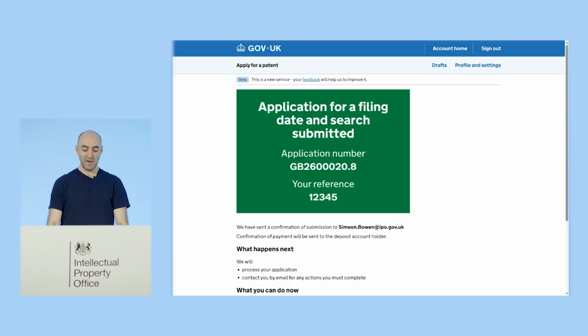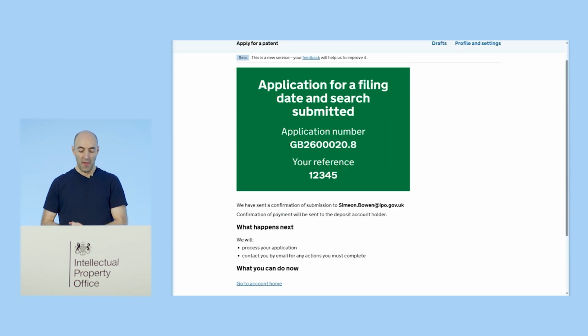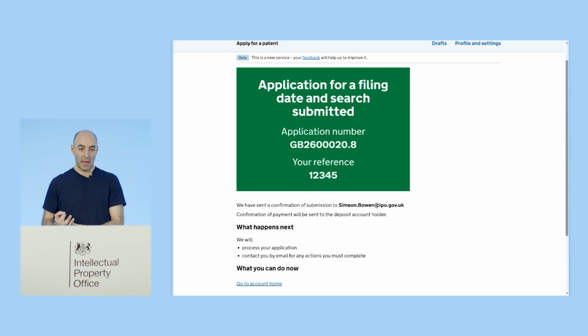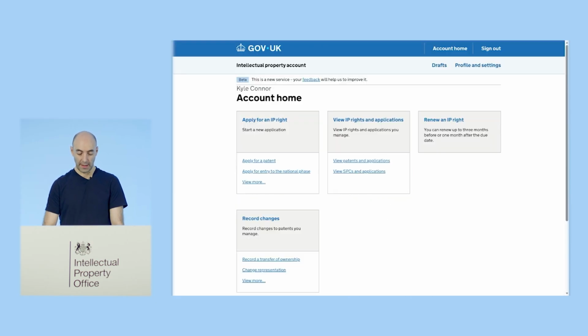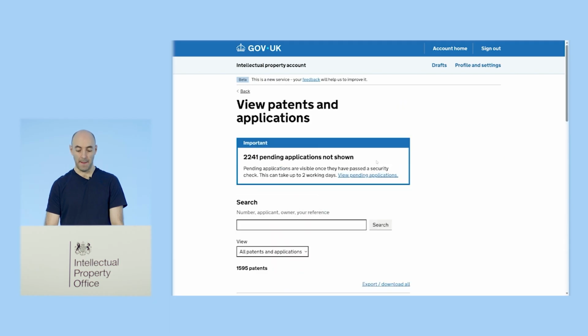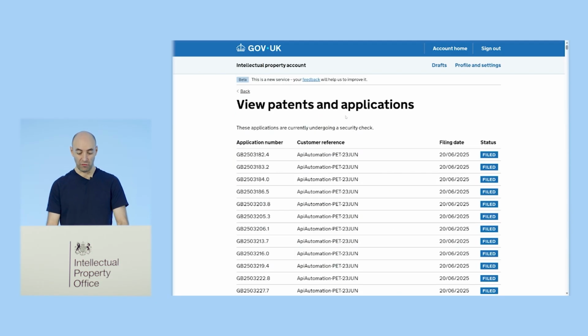Once the application is submitted, you'll get a green screen. The green screen shows your application number and your reference. At this point, you will also get an instant email notification, which will include your application number, your reference number, and your filing date. You will get all of that information straight away. And if you go to your account home, that will show in your account under this pending panel at the top of the page. As you see, that also contains the information I just described: application number, reference number, and filing date.